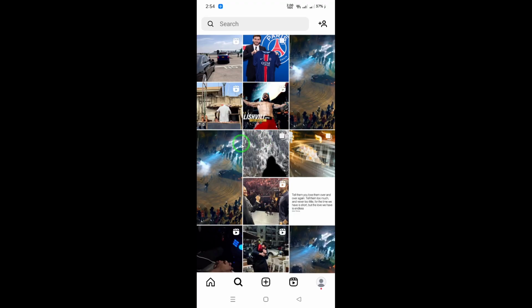Remember, each time you engage with posts, whether by liking, commenting, or sharing, you help Instagram understand your preferences better. This interaction will enhance your future browsing experience by displaying more relevant content on your Explore page.